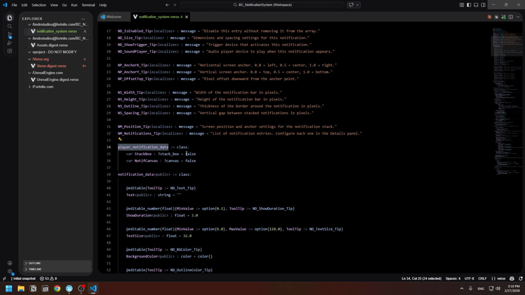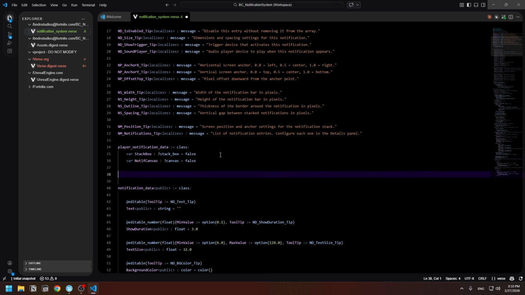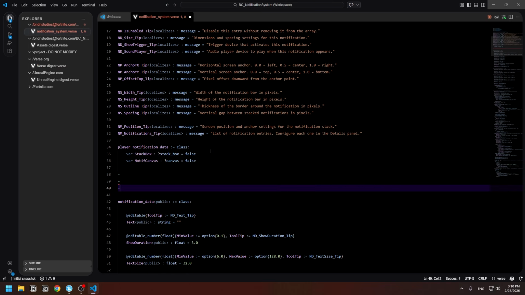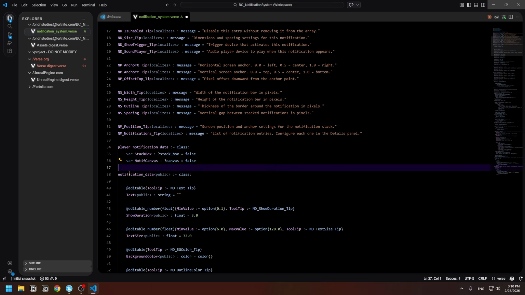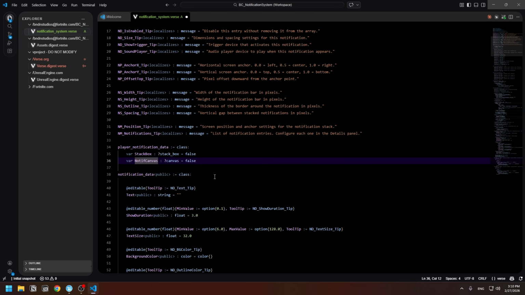Here we have the player session notification data. This is basically a session one, not saved or whatever, just the session one where we store the stack box. Okay, so this stack box is basically the one that stores our notifications, so that's why they line up, from top to bottom. Okay, so this is basically done with stack boxes. And here we have basically our notif canvas, so this is basically the main widget for this.